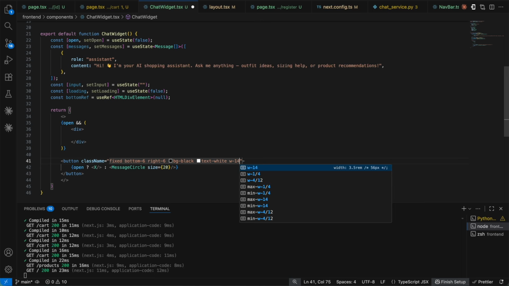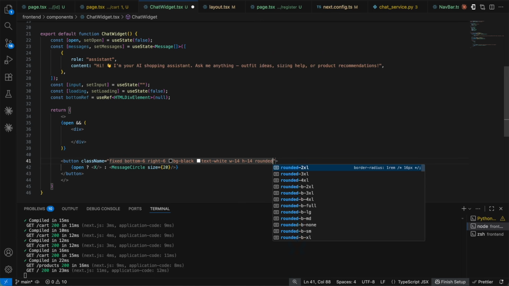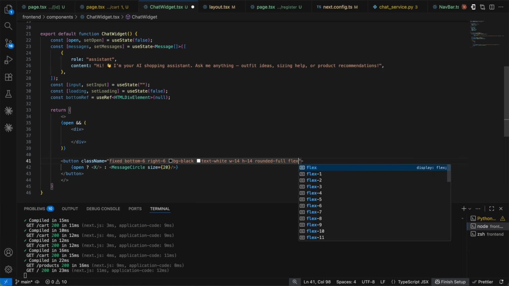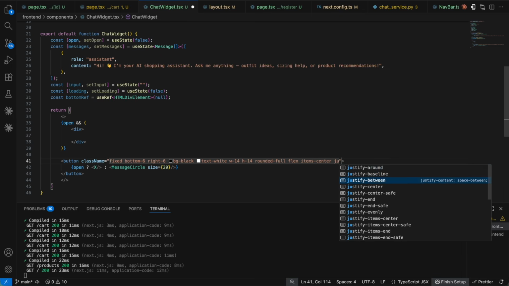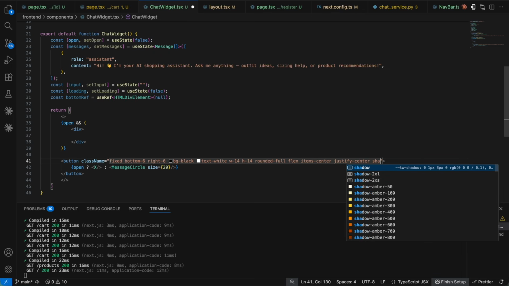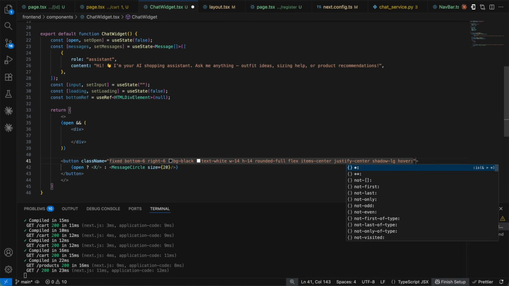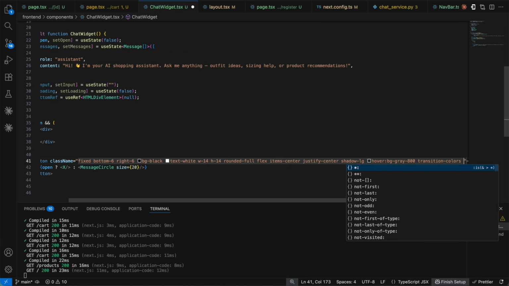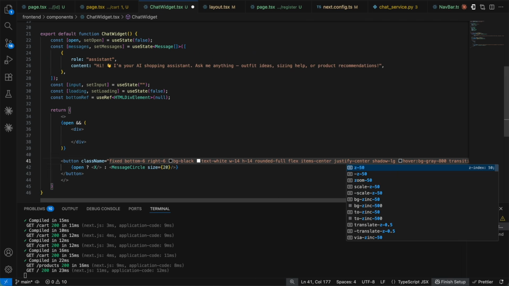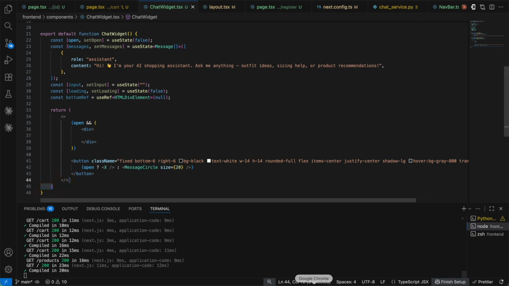text of white, width of 14, height of 14, rounded is going to be full, flex, items center, justify center, shadow is going to be LG. Once I hover over it, it's going to be BG gray of 800, and transition is going to be colors, Z of 50. Save the file.